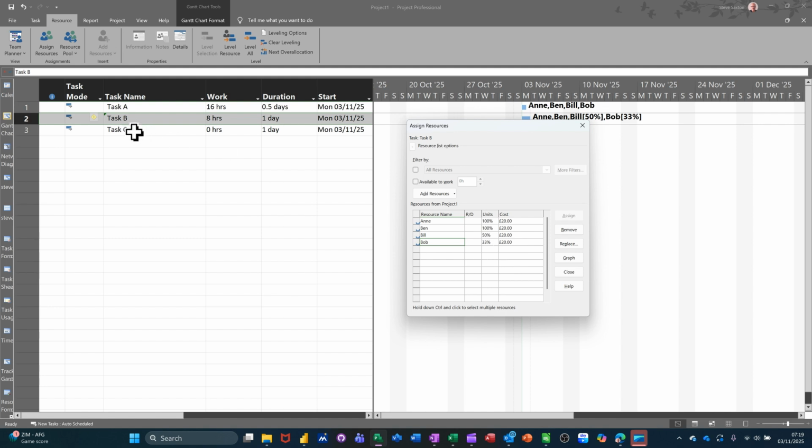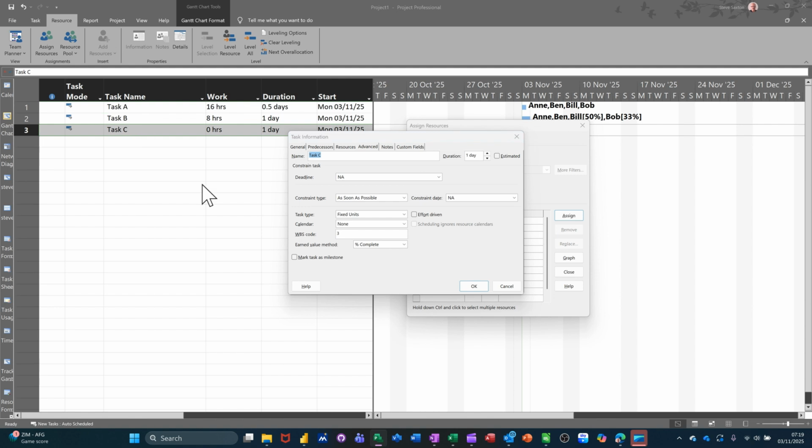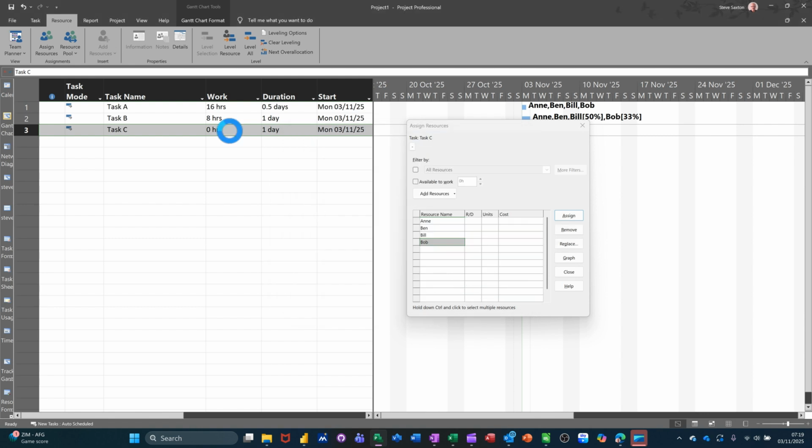Now the last one, fixed work, if I go into that one, fixed work, you do not get the option of having the tick on or off, but it is on, which means if you add more people or more resources to this, it will drive the duration down. But let's have a look at this. Let's say I want this to be 10 hours fixed work.